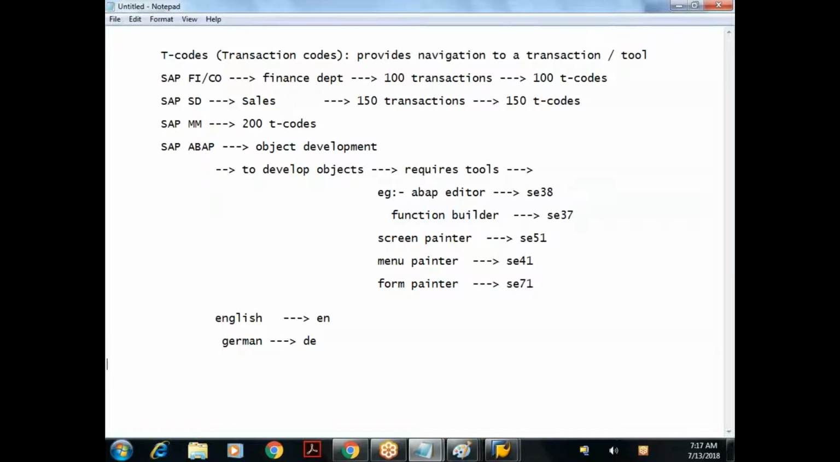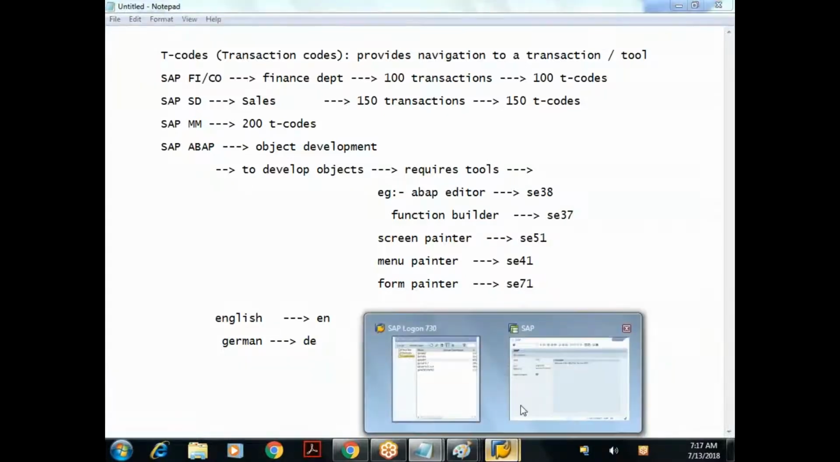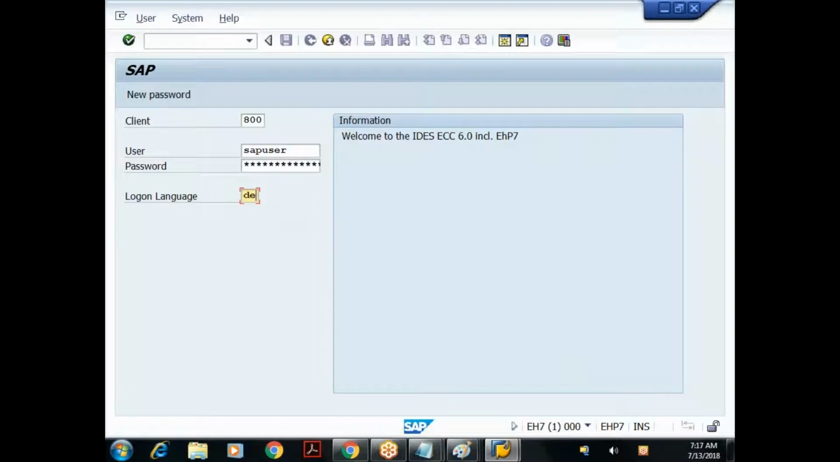So if I am a user from Germany, try to understand, I don't understand English. I expect all the screens to be displayed in German language. So I'll choose the logon language as D. Means all the screens will be displayed in German language. If I want to see that in English, I'll give EN. Even if I don't give anything here, the default language configured is English. If you give or don't give, it doesn't matter.